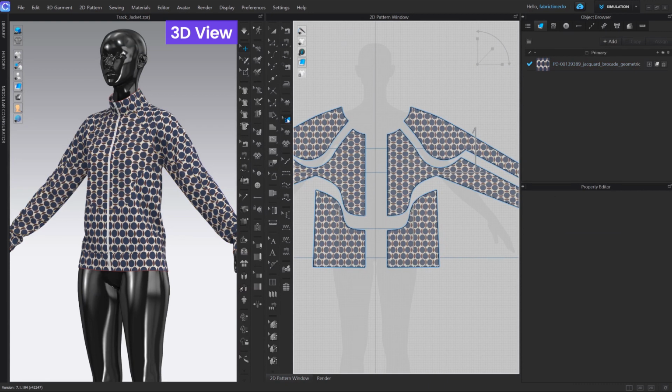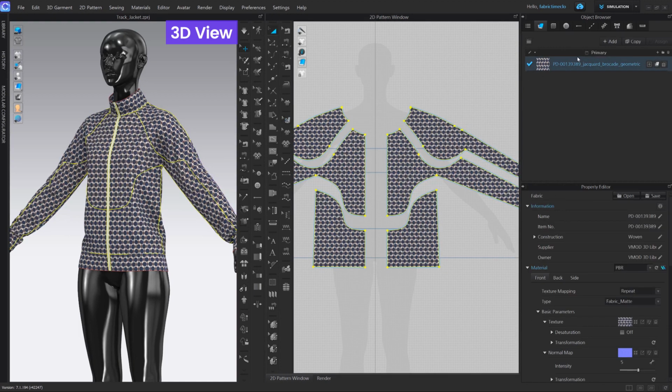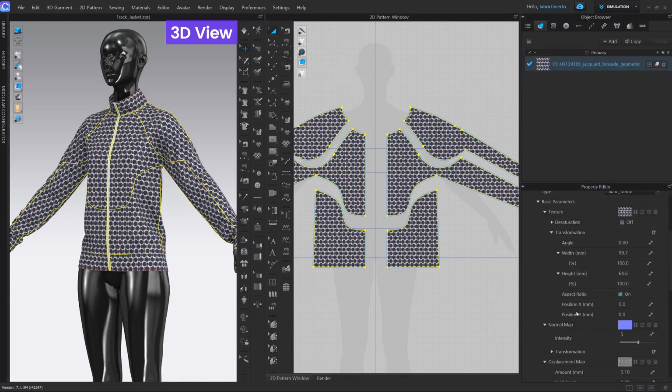However, please be careful when using the Edit Texture tool. Altering the grain direction will also change the grain direction of the fabric's physical property, which will have an impact on the silhouette of the garment in simulation. If you want to modify the texture direction only without changing the physical properties, you can go to the Property Editor and try altering the angle of the map.